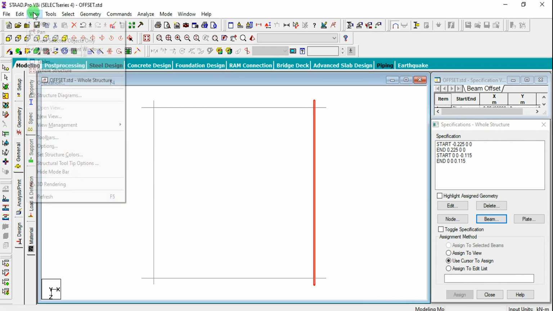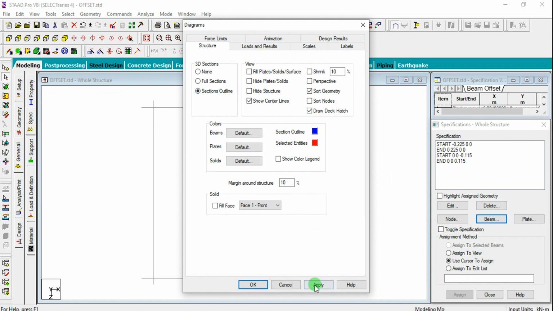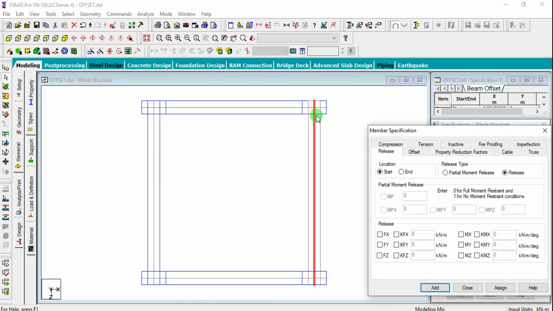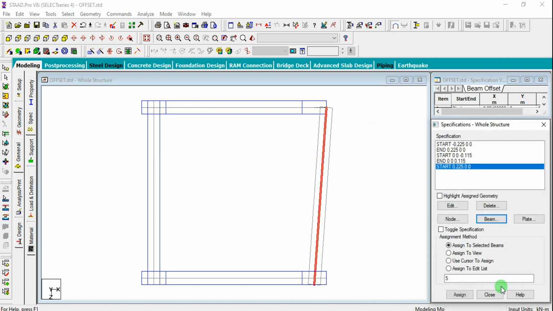So if you want to understand that, go for structure diagrams. Since we have changed the page, the member sections have also changed there. Okay, so select this one and go for beam here again. So this has to be changed till this face of the column. So just go for the offset and start towards X direction. And this is 0.225 again and assign. Okay.